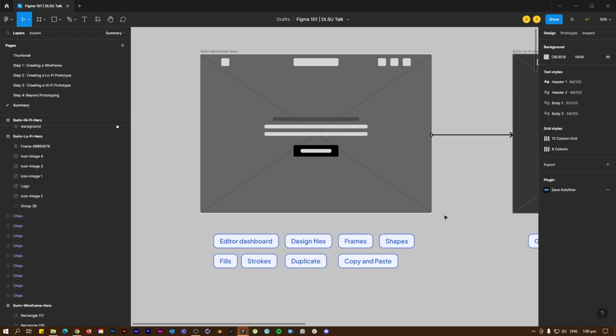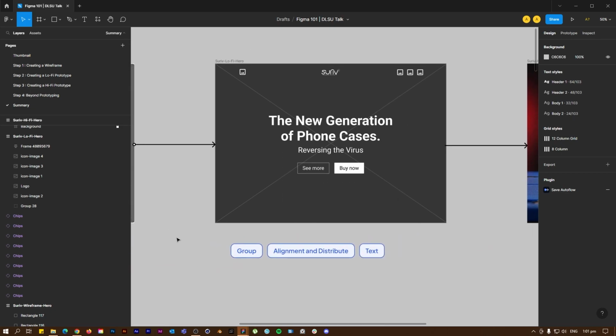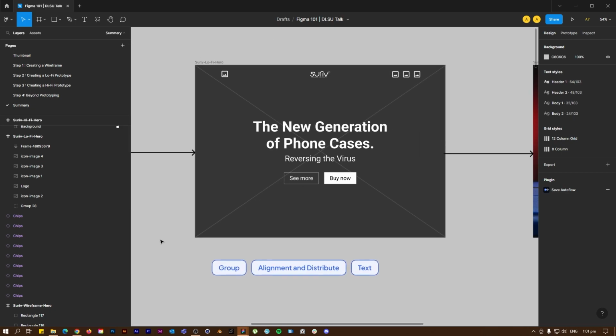So for the hero section, we have discussed the editor dashboard, the design files, how to upload, how to create. We've also introduced the concept of frames, shapes, how to add a fill and a stroke on any elements, how to duplicate, how to copy paste. On the second step, on our lo-fi, we have discussed how to group, how to align and distribute both text, elements, images. And we have also discussed the functionality of typography through the text tool.